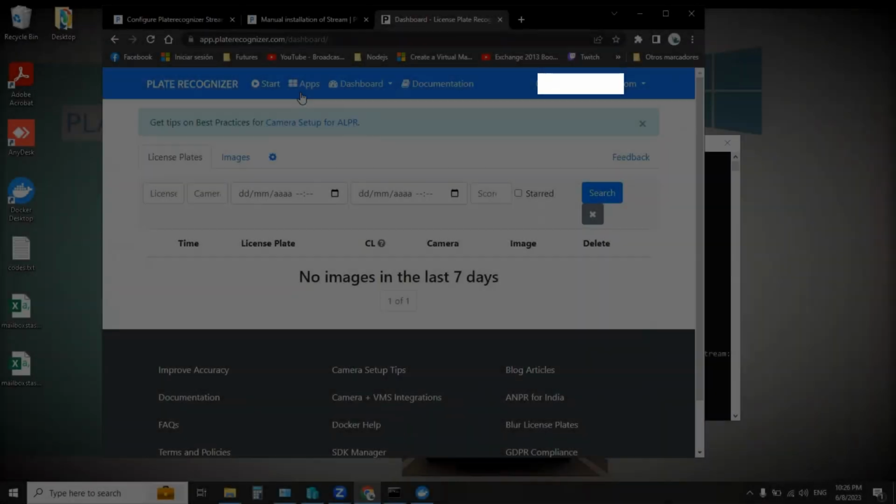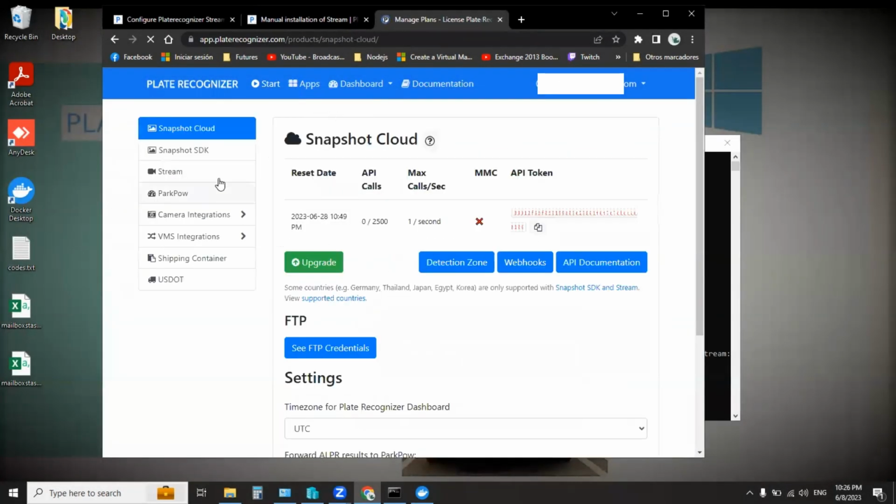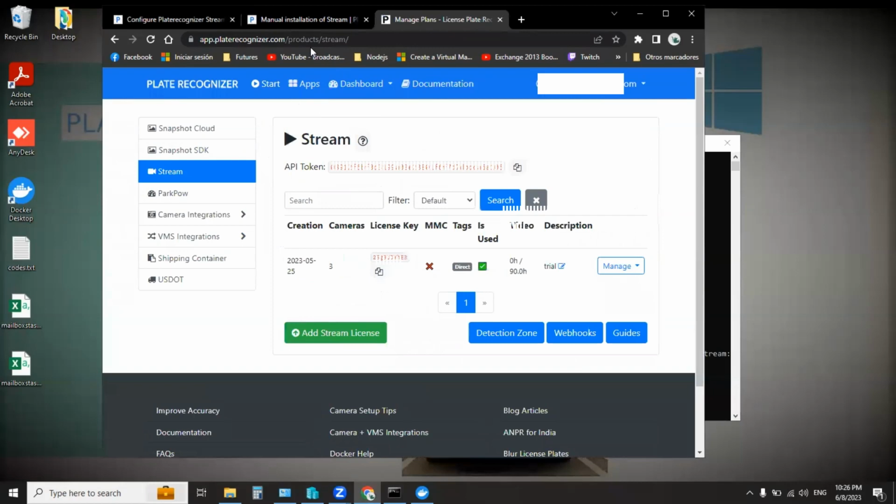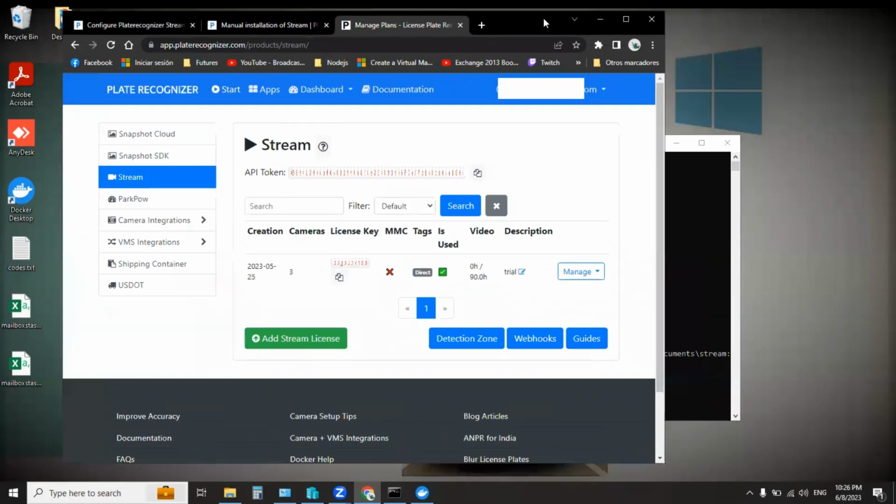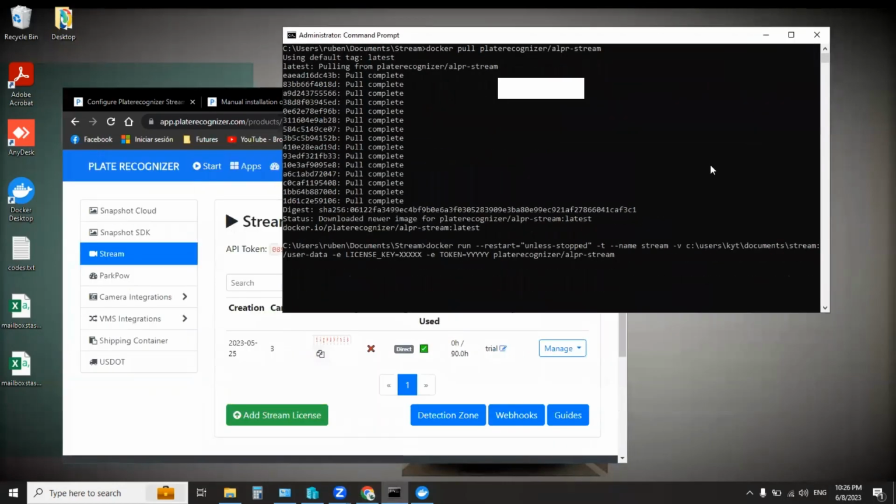This is available in our Stream dashboard. Just go to apps and then go to Stream. There you will see the API token and the license key. Just make sure to copy the information and go to the command and just remove the X's and Y's that you see there, and that will do it. As well, just go to the documentation. You will see it under user. You need to change it to the user that you're using or the directory that you added for the Stream folder. Since I used my name, I just typed my name there.